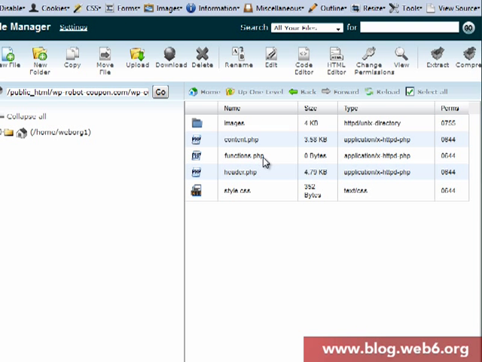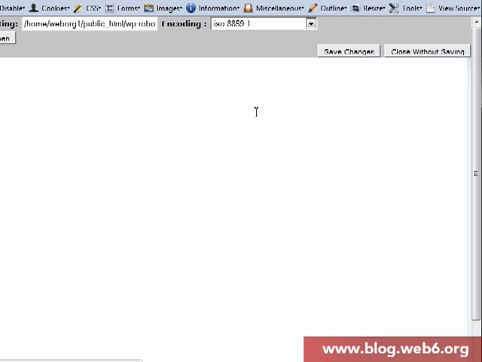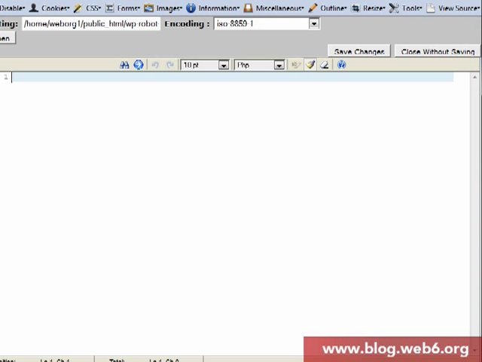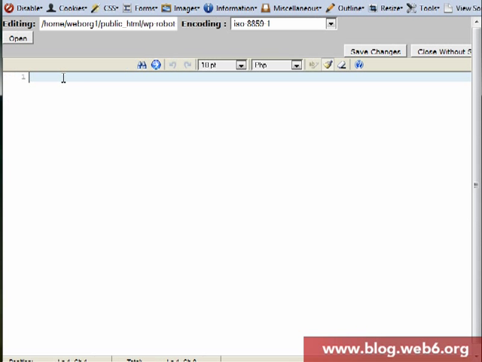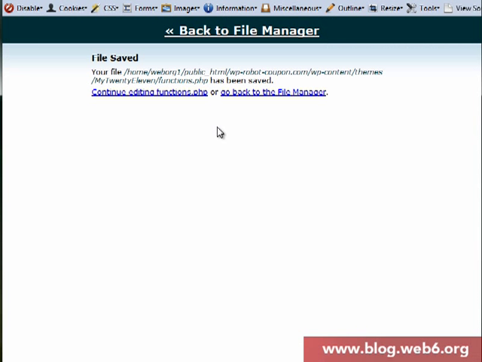So now that functions.php is created, you're going to open it, go to the editor, and here we're going to add just a simple PHP code, opening PHP and then closing it. There it is, and save changes.